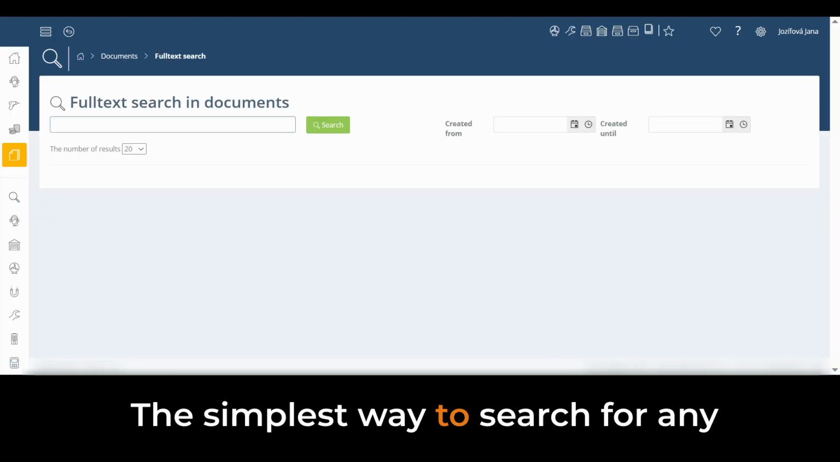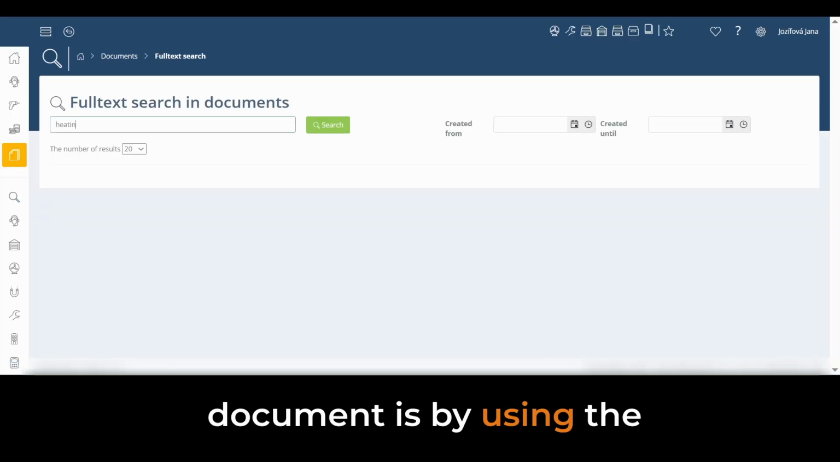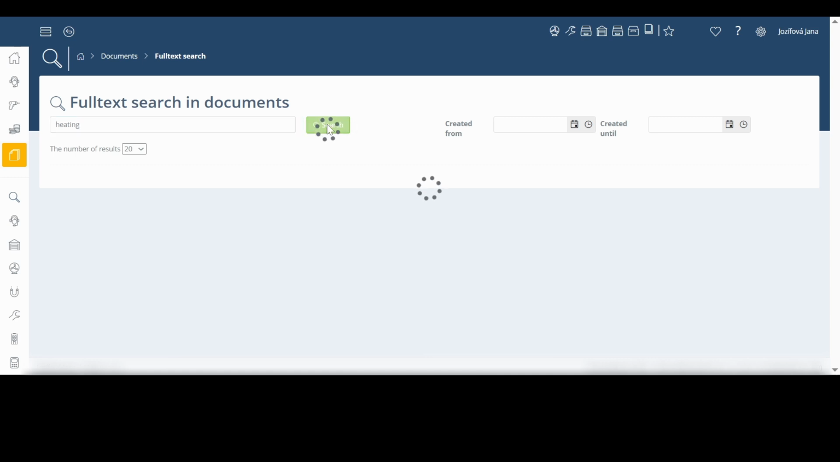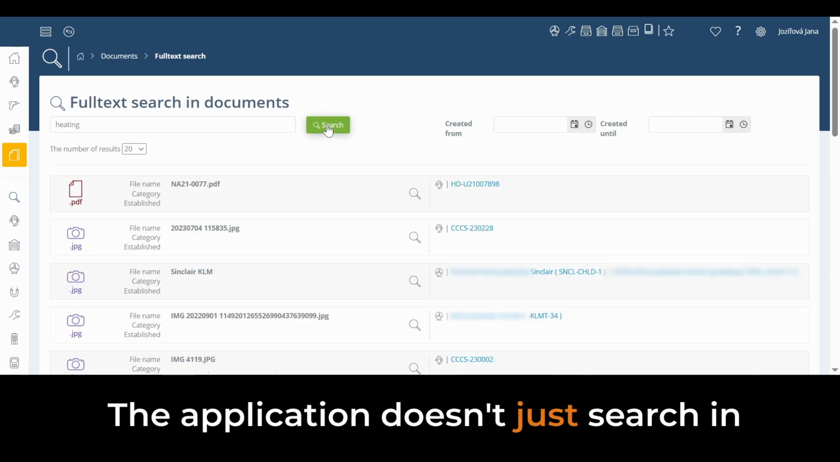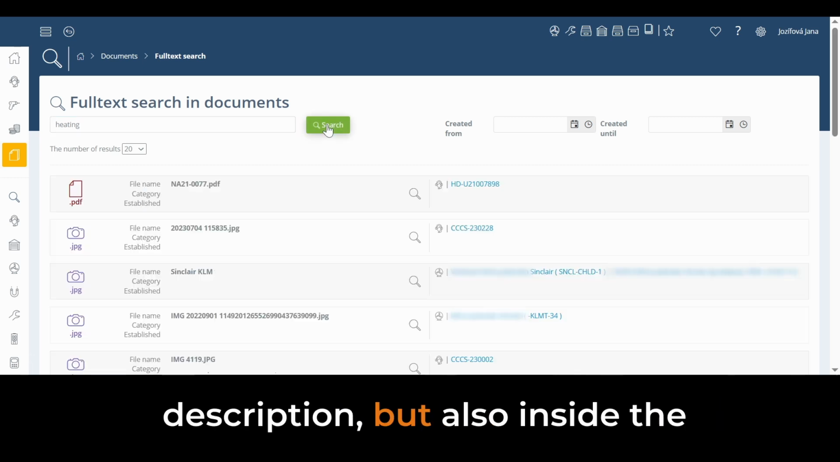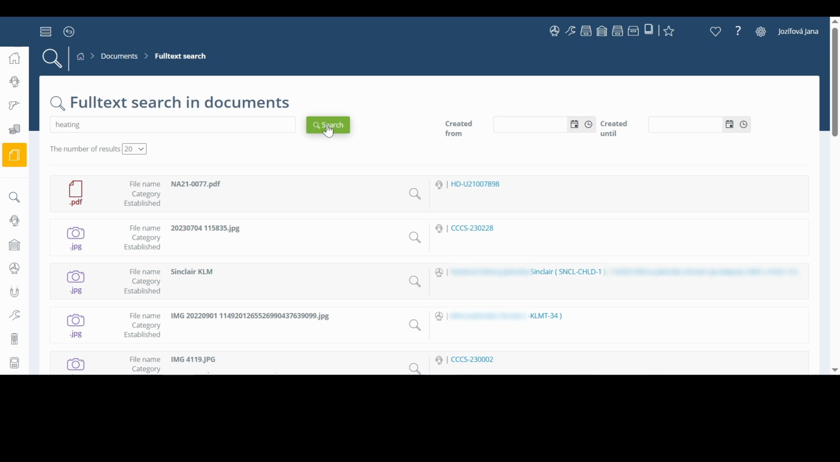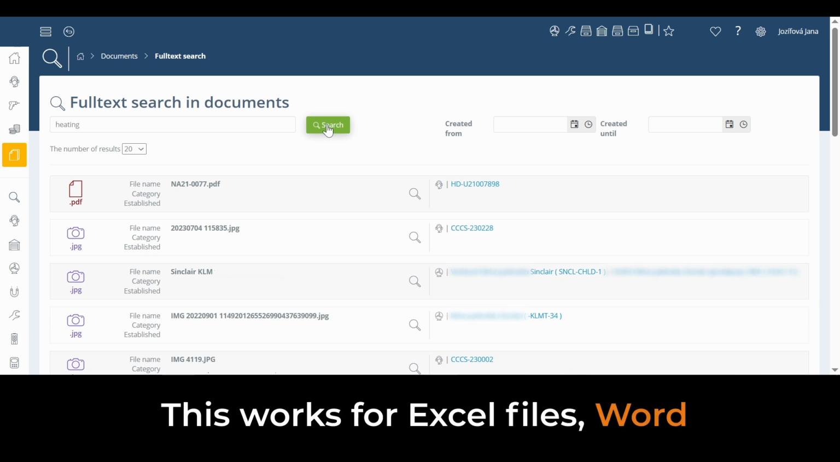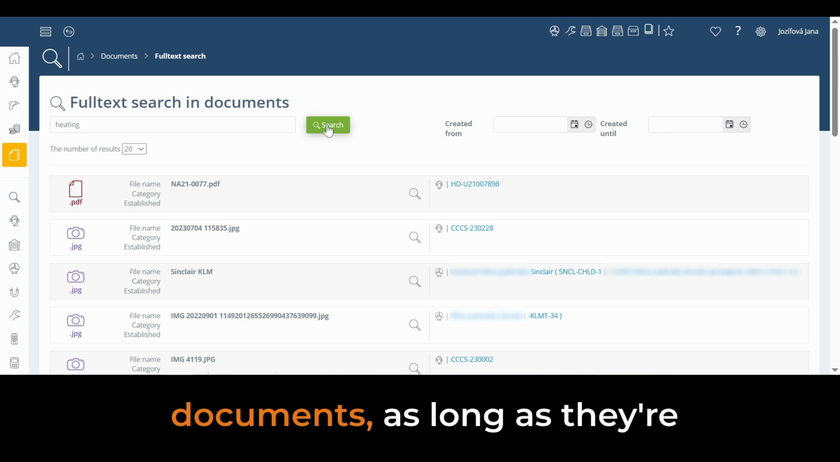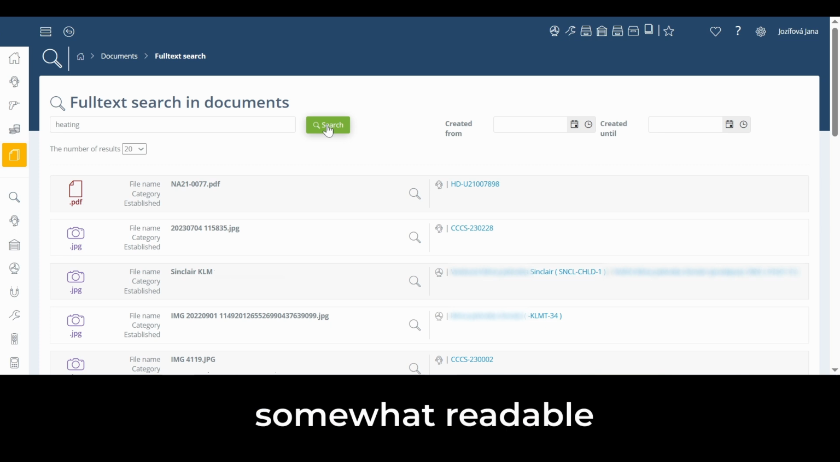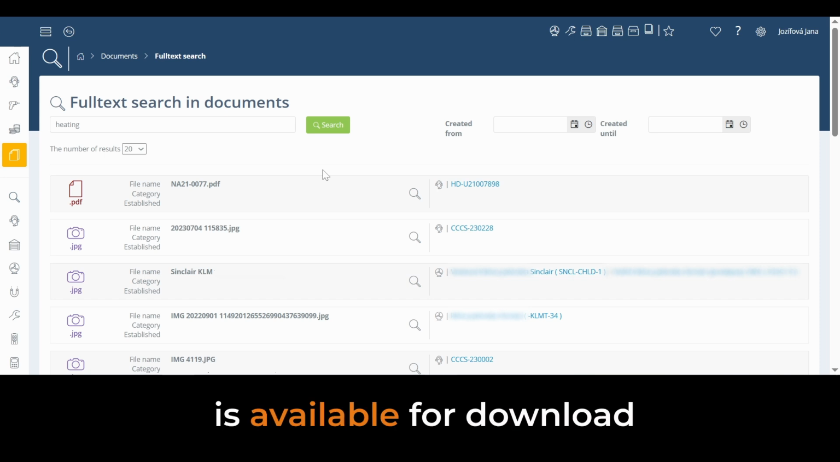The simplest way to search for any document is by using the full-text document search. The application doesn't just search in the title or description, but also inside the document itself. This works for Excel files, Word documents, and even scanned documents, as long as they're somewhat readable. Once found, the document is available for download.